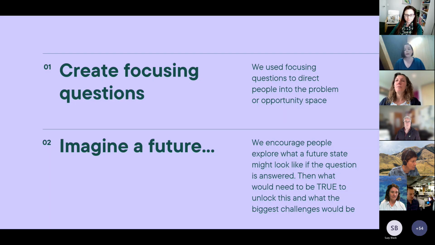So how we did that with that number of people in the room is we had little breakout spaces set up, and we created focusing questions. So we asked people to answer that question and directed them into what is the problem or opportunity space. And we also encouraged people around those focusing questions to imagine what a future would look like.